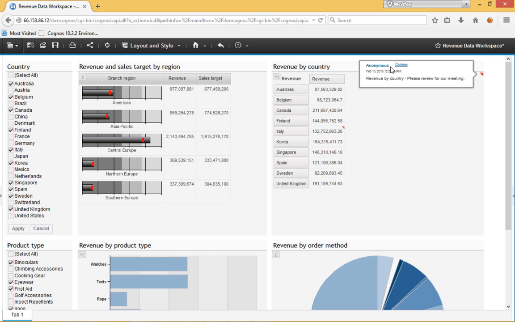One thing to point out about comments, as soon as you add the comment, it gets saved into either the widget or the widget frame. So it gets saved right away. So as soon as another user comes into the Cognos Workspace, they're going to be able to see that comment. That's important. You don't need to worry about saving the workspace before a comment is saved.